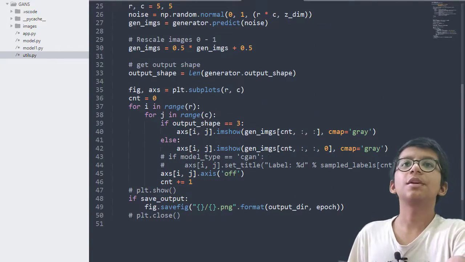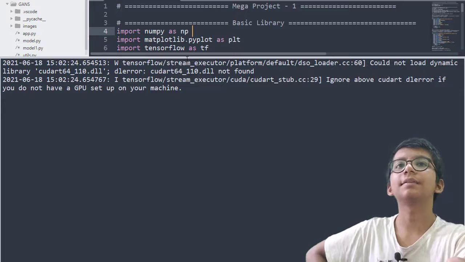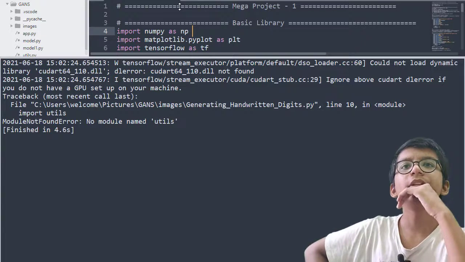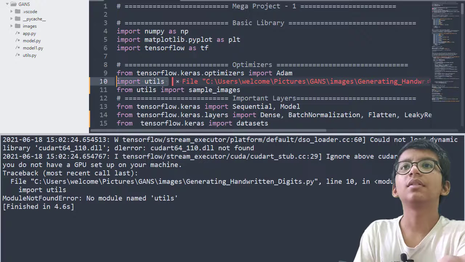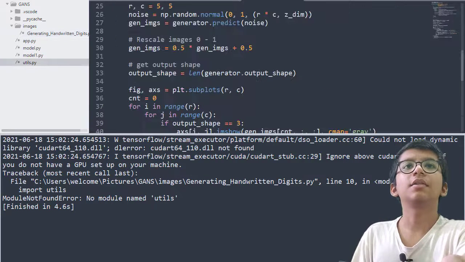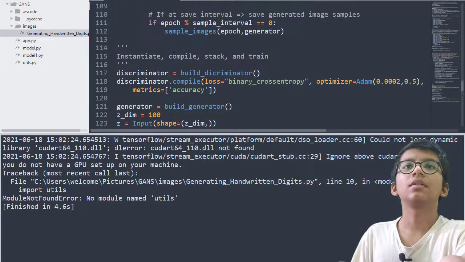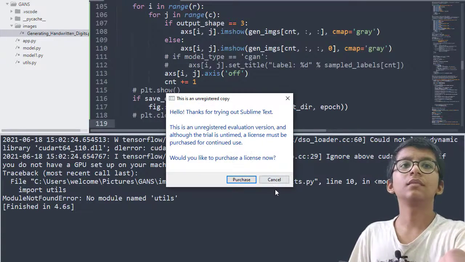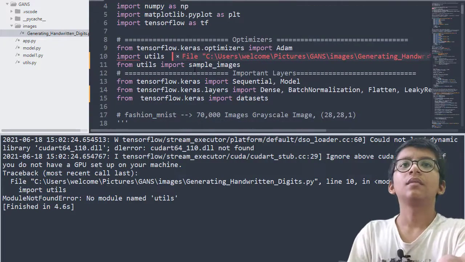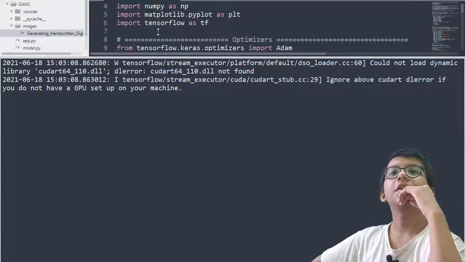Sample images I've taken from GitHub. It's just to print your images. You can have a look at that if you want, it's very easy. Now let's run. No module named utils. I don't know why, but I have my utils. Let me make one more, let me copy this over at last. I think utils is in another folder. No worries. We can have a look now. I hope that it will run correctly.